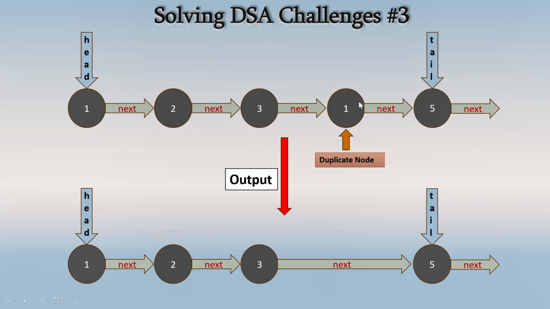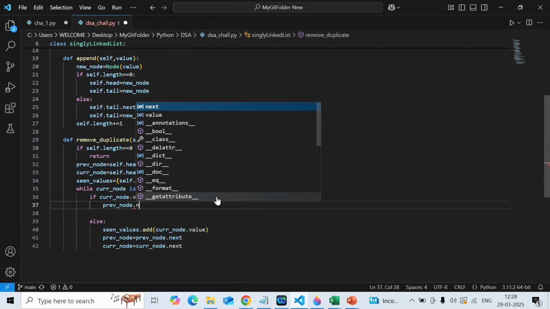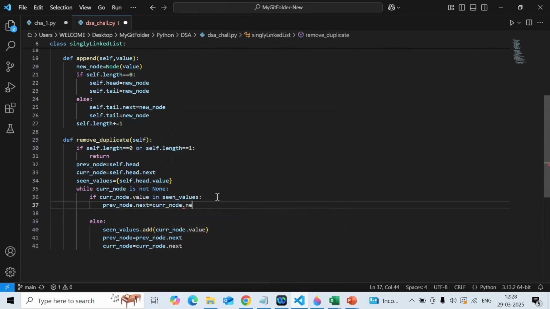Okay. So removing this node means this previous node dot next pointer was pointing to this fourth node. So now it should point to this node. And what is this node? This node is current dot next. Okay, so previous dot next should point to current dot next. So this is the first thing that we have to do. Previous node dot next should point to current node dot next.